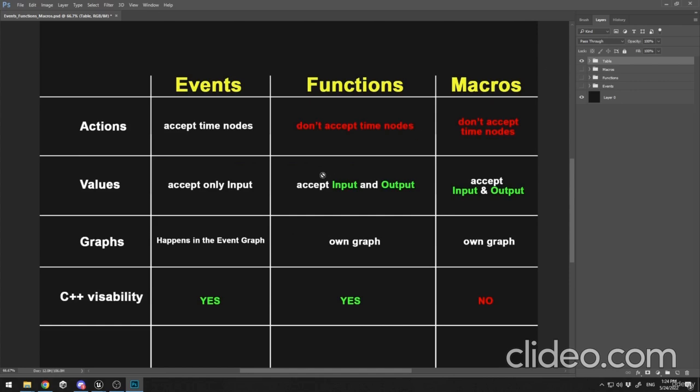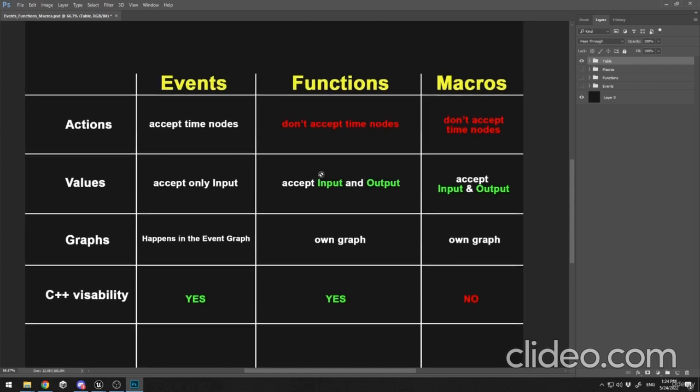Moving on to the compare table, where we can summarize events, functions, and macros. The first row is actions. Events can accept time nodes, so they can be manipulated in time. You can delay, and you can execute events based on your game timeline. Functions and macros don't accept time nodes, so they're executed instantly.